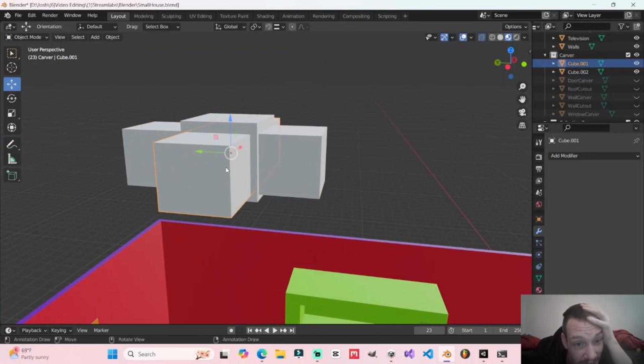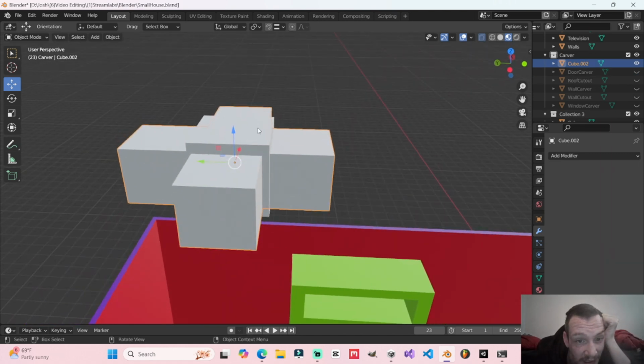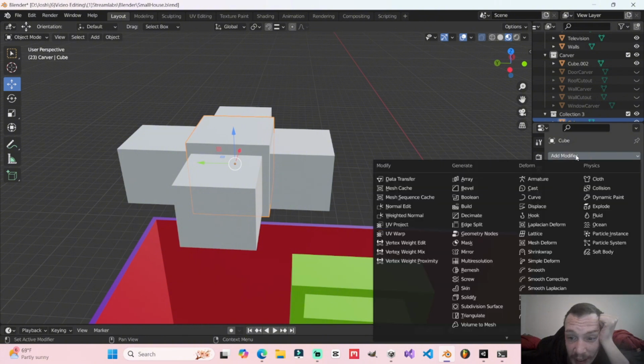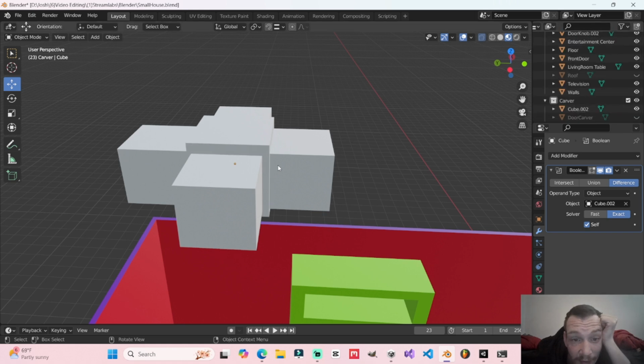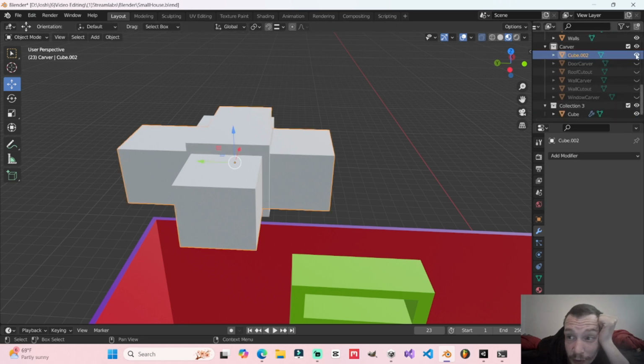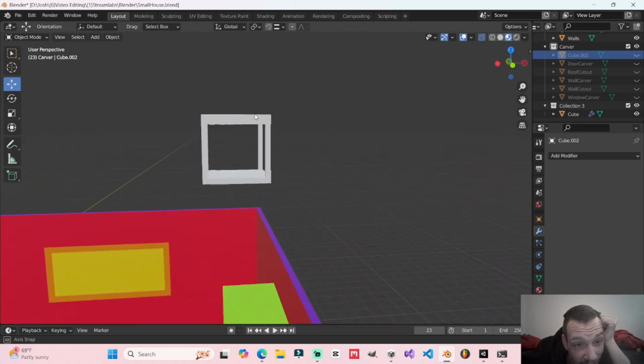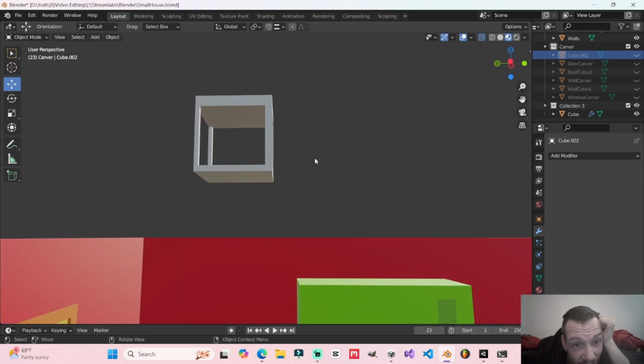But anyways, we're going to go ahead and take this, and then Control J and combine those together, and then we're going to grab that square, add a modifier, boolean. We're going to grab that and go to self, I think, and then we're going to go ahead and turn off. Where are all those cubes on the carver? Turn that cube off, and there you go. There we have our table.